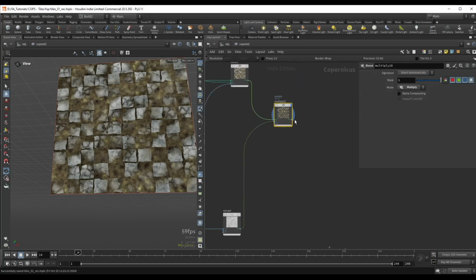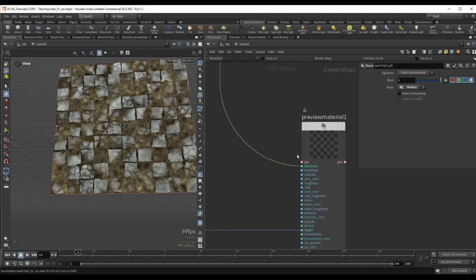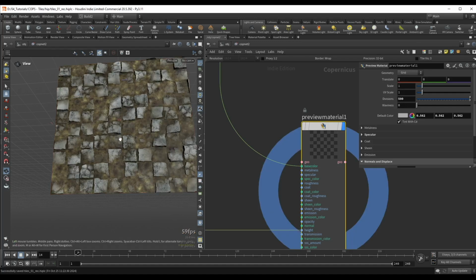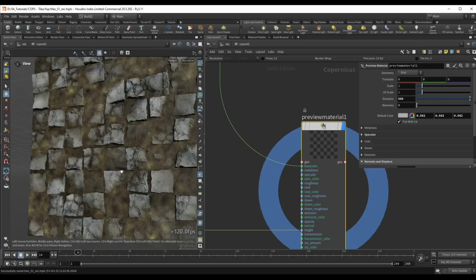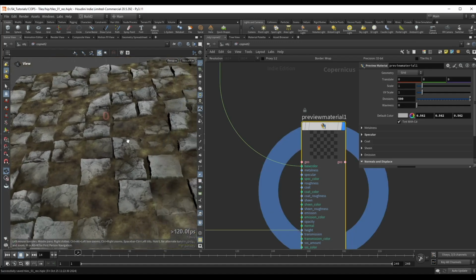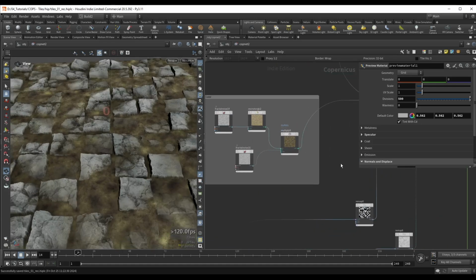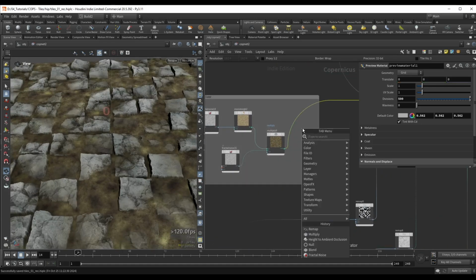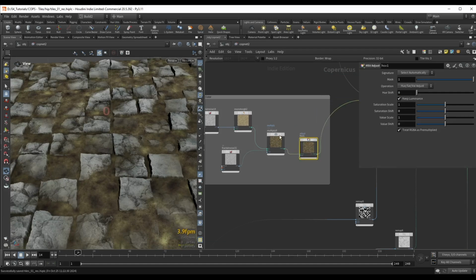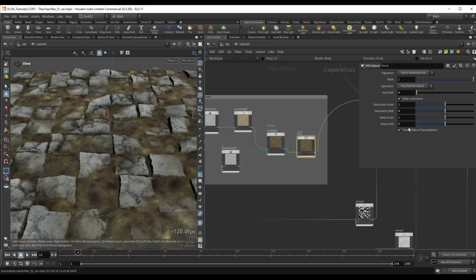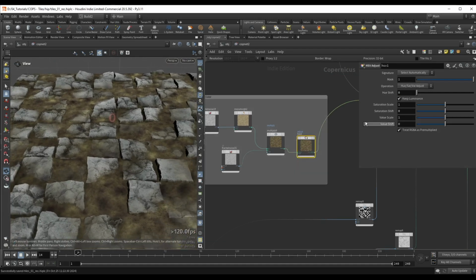Now with our color, we can plug this in our base color, and let's preview this on our actual surface. So it's looking pretty good, not super happy with our dirt material. One easy thing that we can do is use an HSV adjust after our multiply here, so I can just play around with the overall values of this color. I can maybe reduce the value scale and maybe desaturate this slightly.